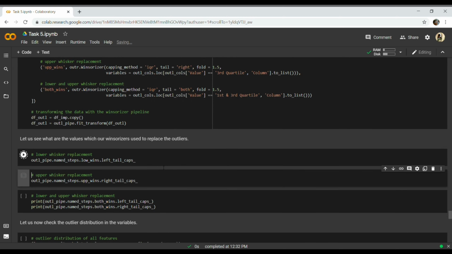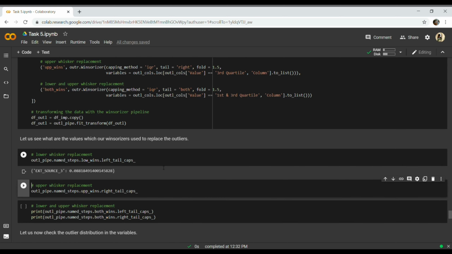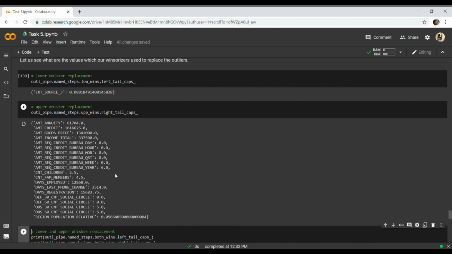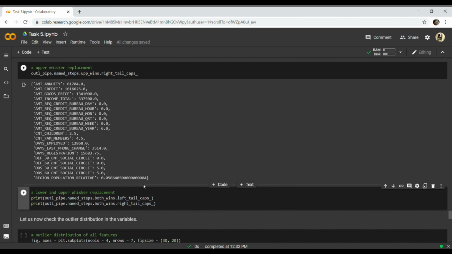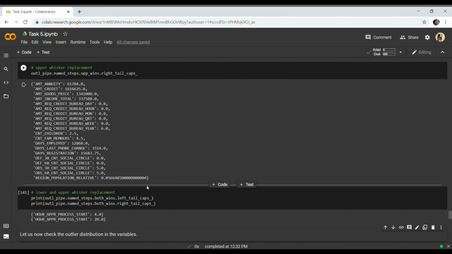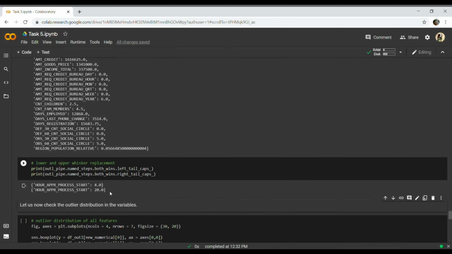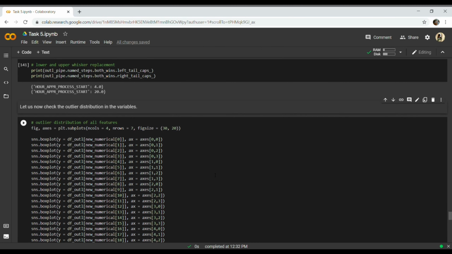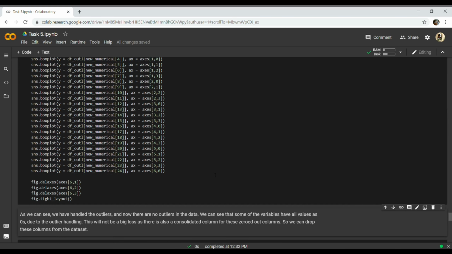let's see what our Winsorizer is used. External source is used the first quartile value, the upper whisker use the third quartile value, and this one use the first and third quartile value, 4 and 20. So let's now check the distribution altogether.